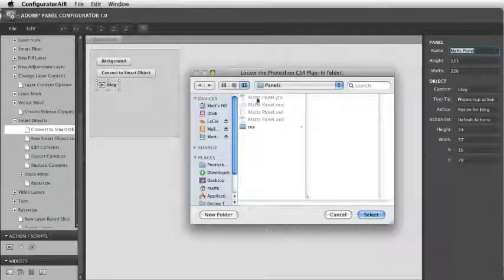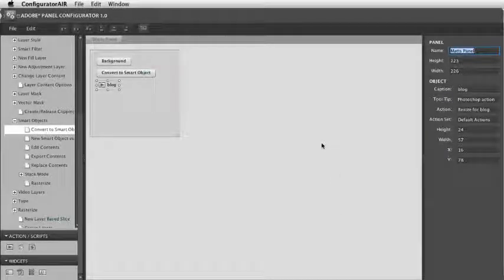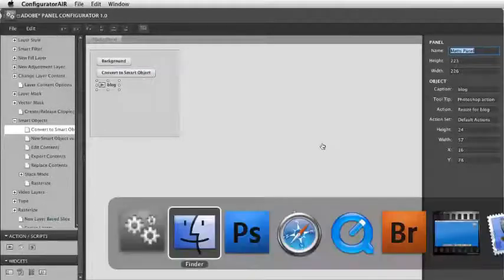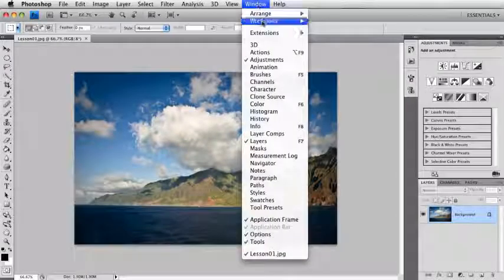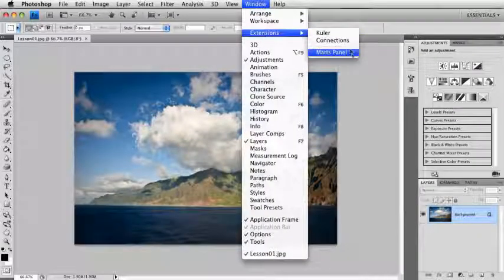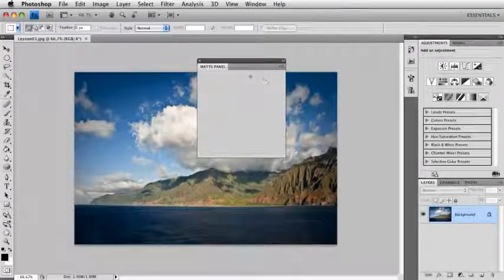All right, so you can see here, I already created a Matt's panel, but I could select this and save that panel inside here. Okay, now you've got to go and relaunch Photoshop at this point. When you relaunch Photoshop and you reopen Photoshop, go up to the Window menu, go down to Extensions, and you're going to see your panel listed inside there. Click on it, and it's going to open up the panel on the screen here.